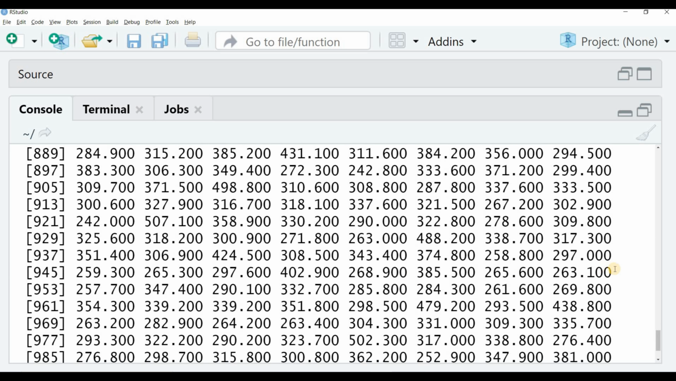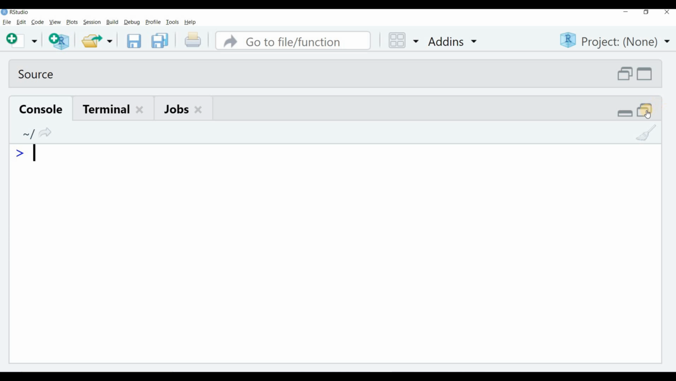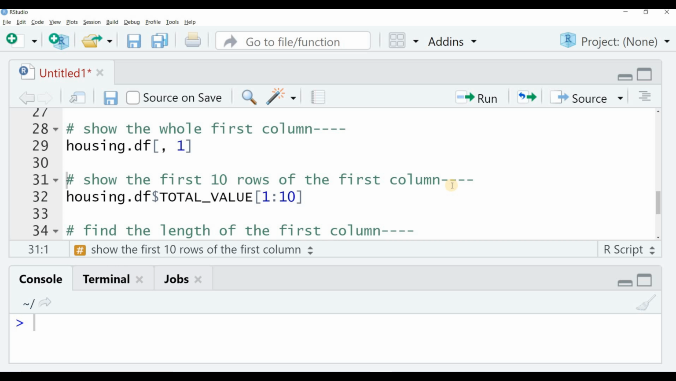Good. I'll clean it up. To clean your console, you use the keyboard shortcut Ctrl+L. So it cleans up your console. Next, moving on. The next task is to show the first 10 rows of the first column. Again, quite simple. The first 10 rows.